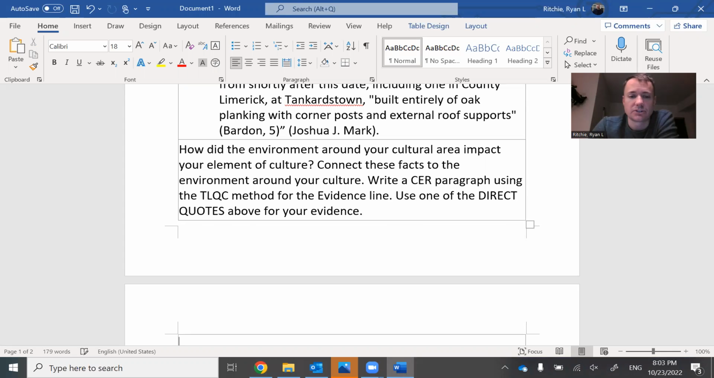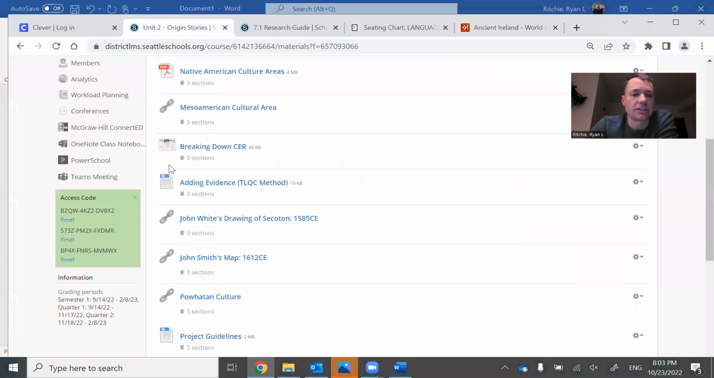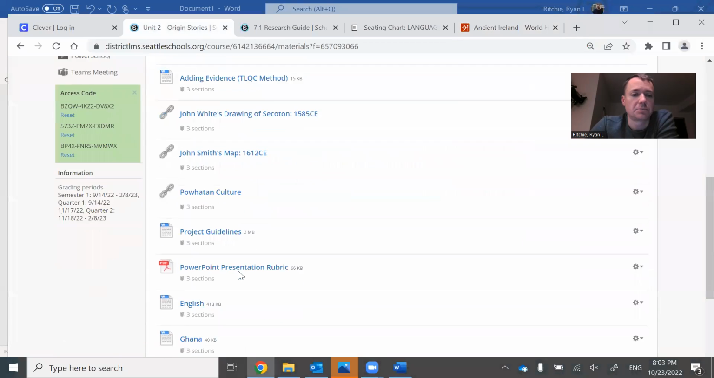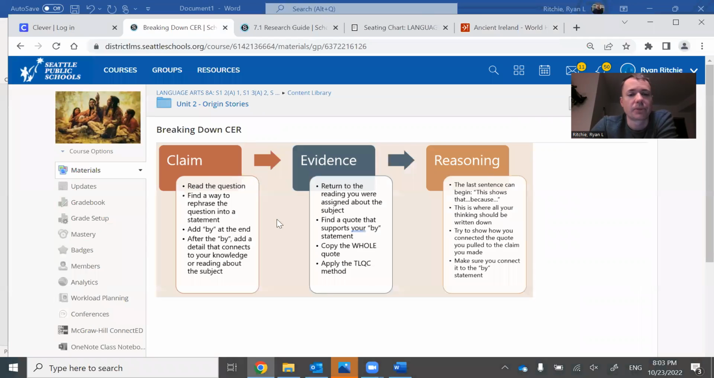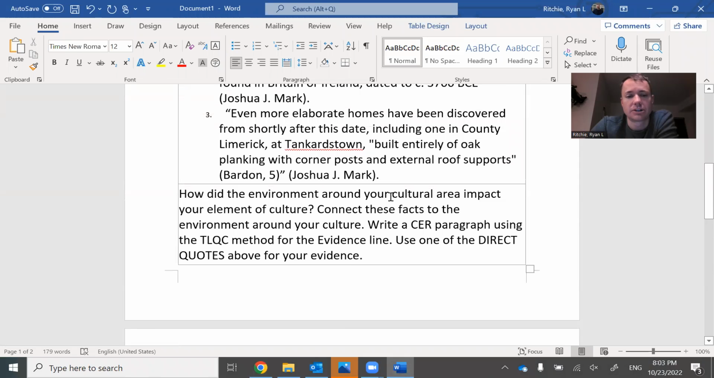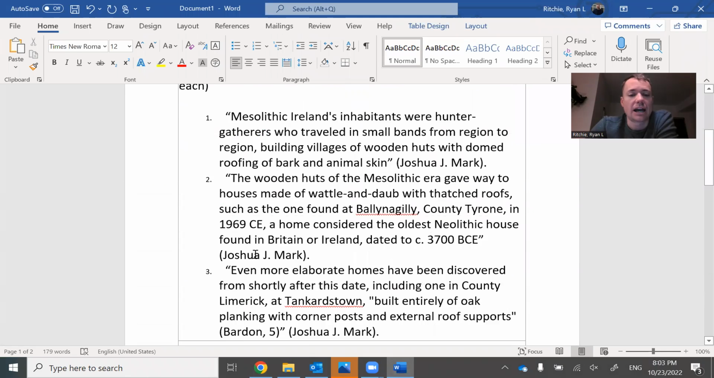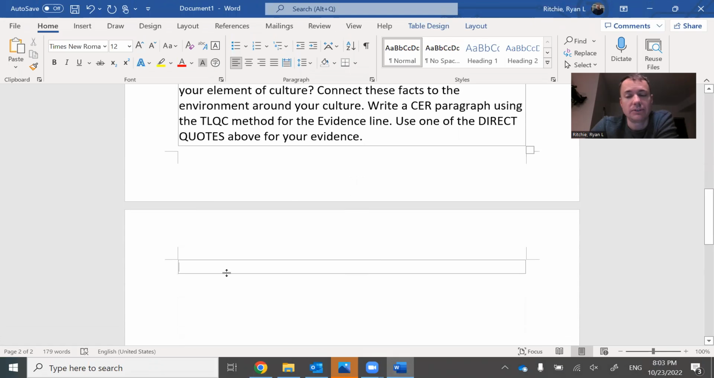Thinking of claim first. So where can I get the information to write my claim? Well, if I go back into my content library for Unit 2, you'll remember that I have CER, breaking down CER guidelines. So read the question, find a way to rephrase the question into a statement, add a by statement at the end, and after the by, add details that connect. All right, so I'm going to go ahead and do that right now. So the question is, how did the environment around your cultural area impact your element of culture? I'm going to rephrase that question to match my work. So how did the environment around Ireland impact the shelter they live in? So I'm going to rephrase that.